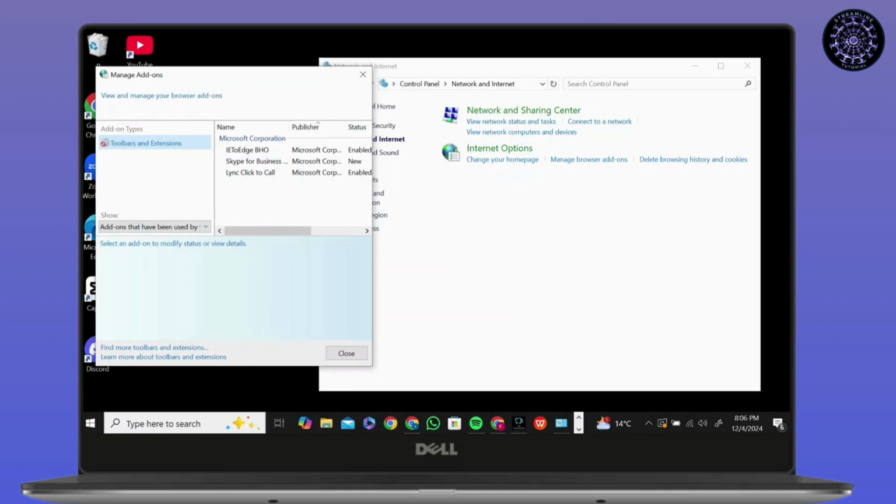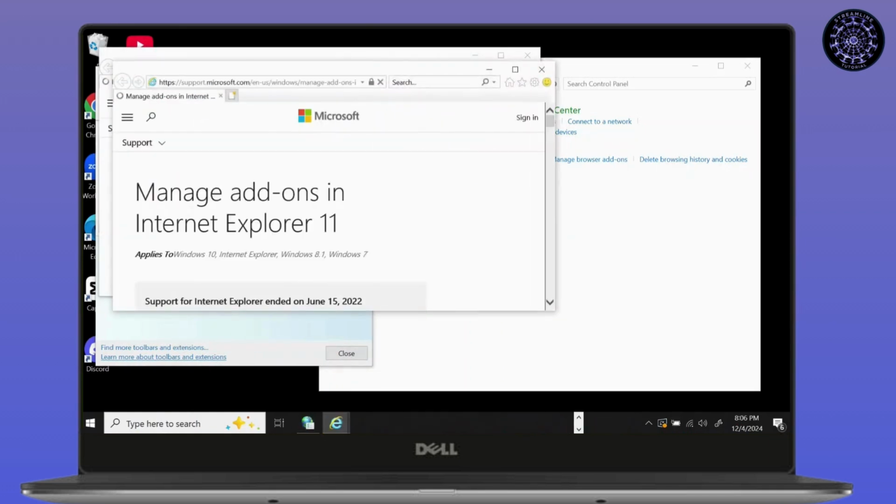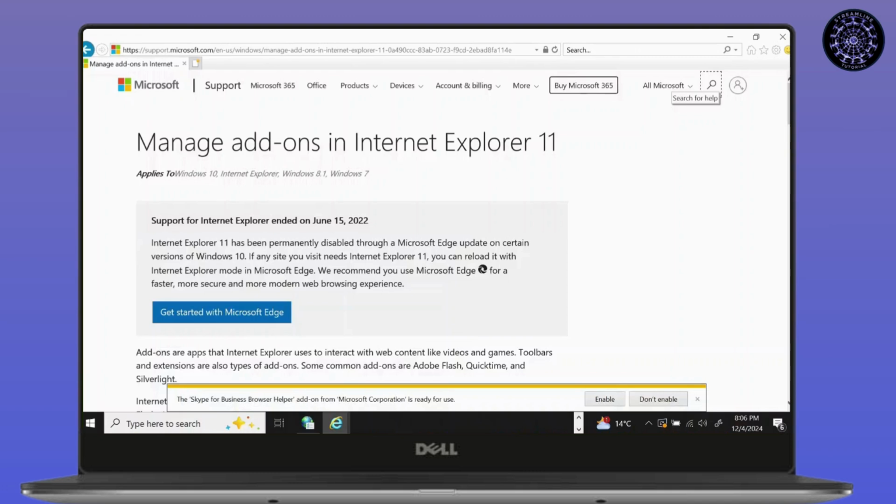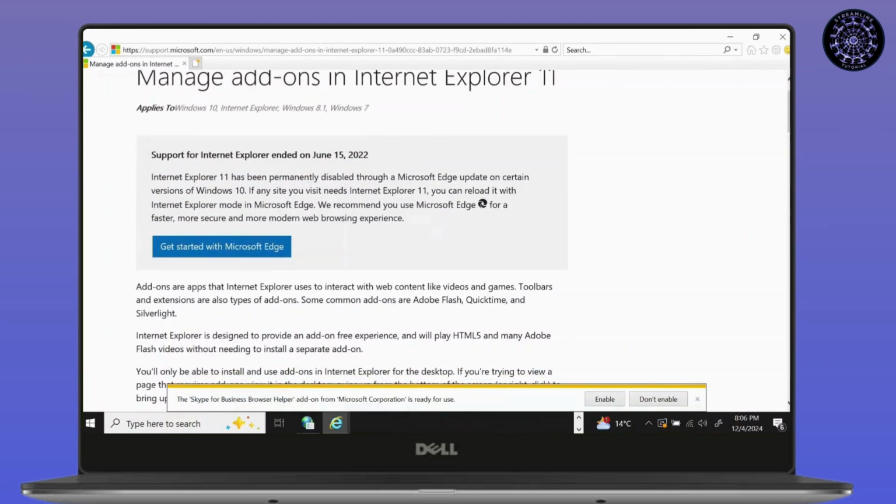After clicking on that, you'll find this kind of screen pop up. Simply go to the search bar and search whatever you want without Edge. As you can see, Internet Explorer is opened without Edge. That's how you open Internet Explorer without Edge.